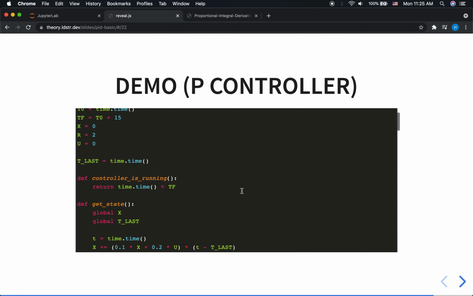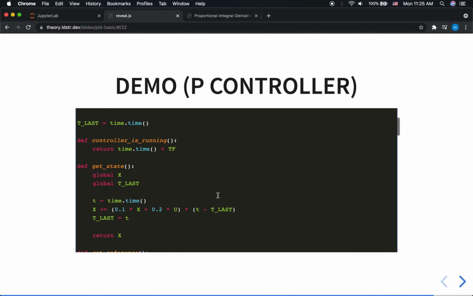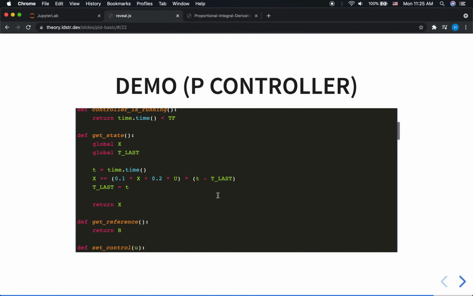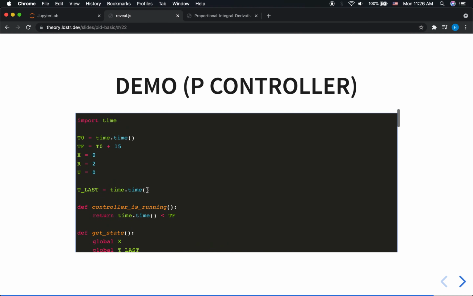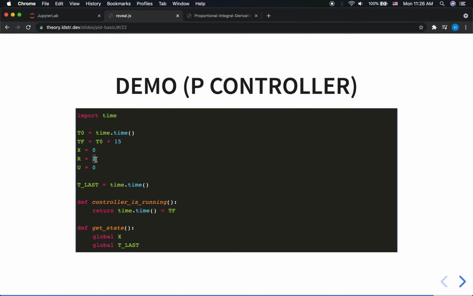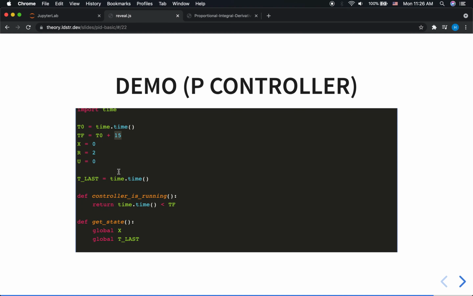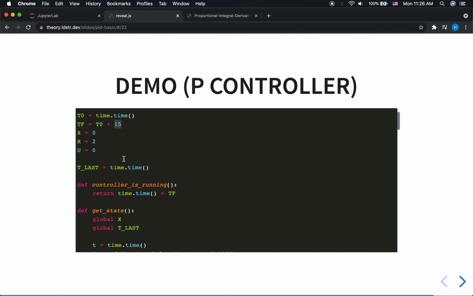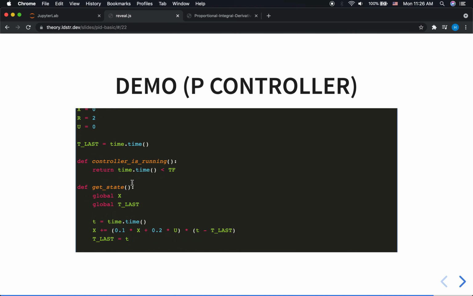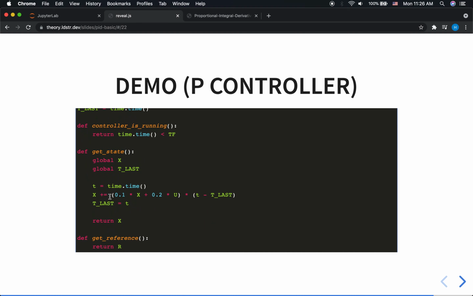Now we can actually run this. It's quite cool because this is vanilla Python. You'll be able to run this in your browser. Here's that controller, and I've actually populated these statements here. So we want to track 2. We just have a little step response essentially. We want to go to 2. We start out at 0, and we run the controller for 15 seconds. The controller will be running until those 15 seconds have elapsed, and our state gets updated as follows.